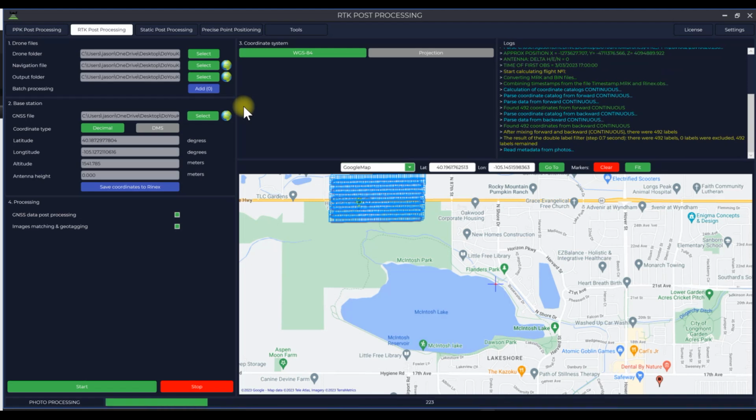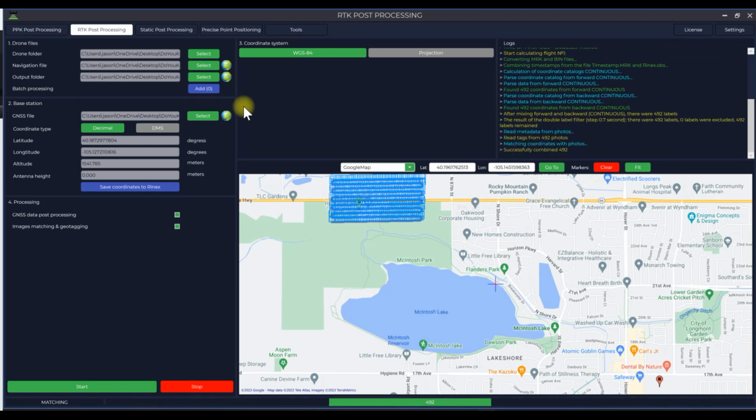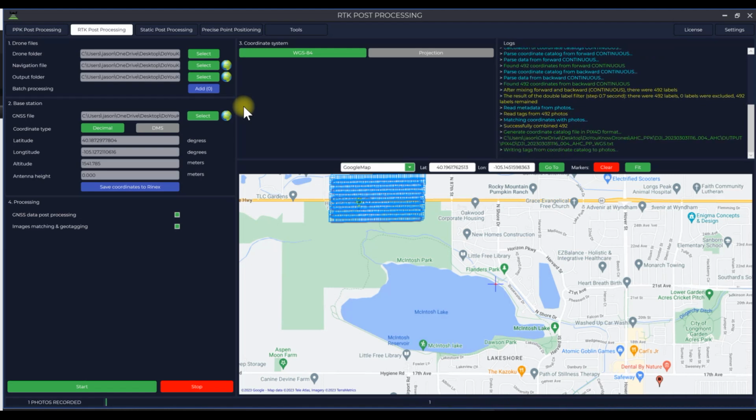So now this is doing forward and backward continuous calculations from the observation files in a post-processing algorithm. So what it's doing now is it's now writing the new coordinate tags to the photos and putting them into the output folder. So up here, you can see that it created its own output folder, and it's going to be basically a subfolder of the drone folder. And it's creating that now. So you can see that it's doing this for each individual photo. I'll come back when this is done because it's going to do it for all 492 photos.